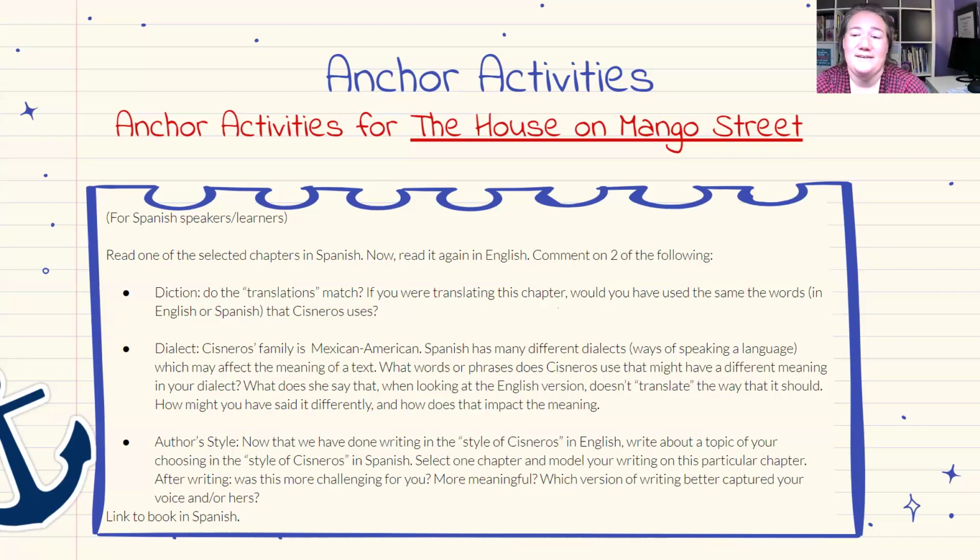And so what I actually had them do was I pulled the book in Spanish. And I had my students who were native Spanish speakers or who were in advanced Spanish classes and felt like they could handle the activity, read a chapter in English and then also the chapter in Spanish and then do something with it. And I really loved what we got out of this because almost the whole class did this.